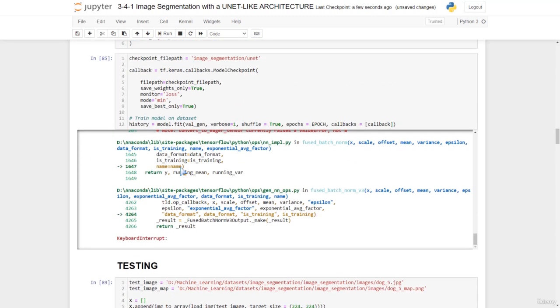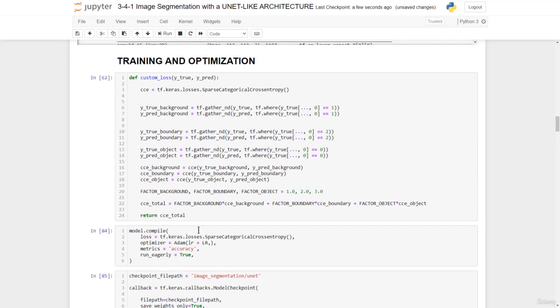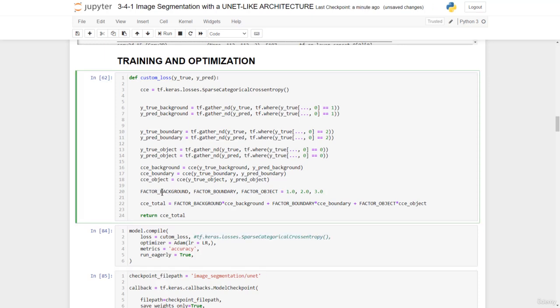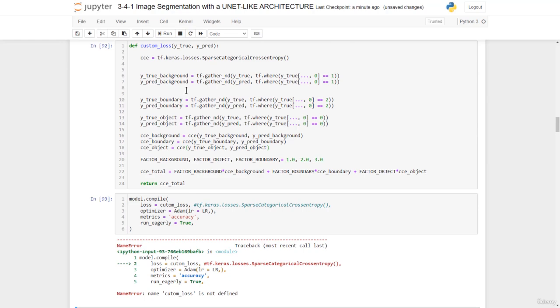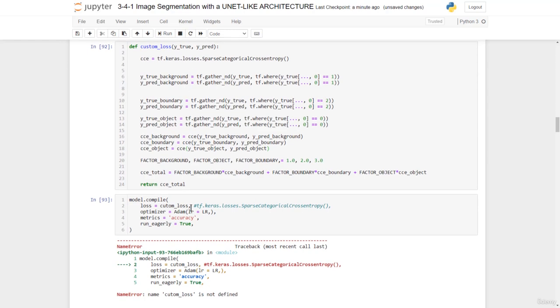So we get back to this loss. We now have the custom loss instead of the sparse categorical cross entropy loss. So we get this. And now checking back at this, we see that we made this error. Normally this should come, so we should have this right here. Okay, so we have 1, 2, 3. That's fine. So run this now. Custom loss not defined. Check on this. Okay, so there we go.